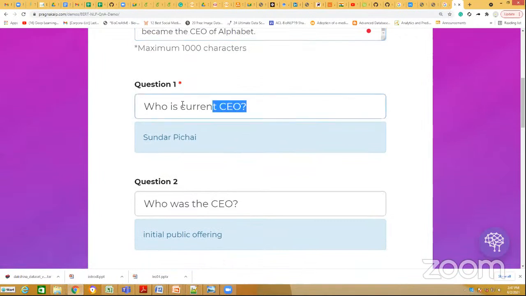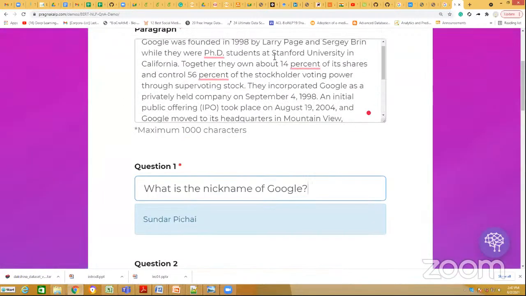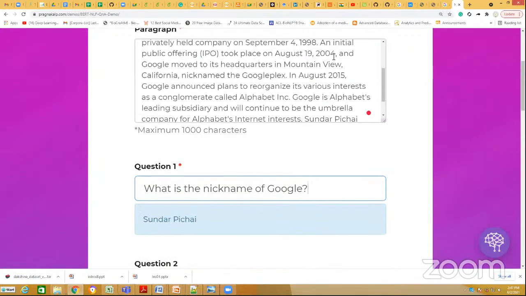I'll ask one more question: the nickname of Google. So you can see here an initial IPO offering took place in August, and Google moved the headquarters to Mountain View, California, nicknamed the Googleplex. We'll see that. It's difficult to understand because Google and Googleplex are both here.